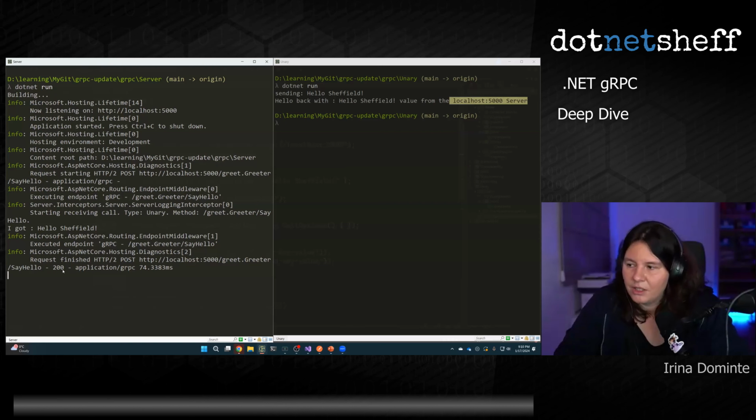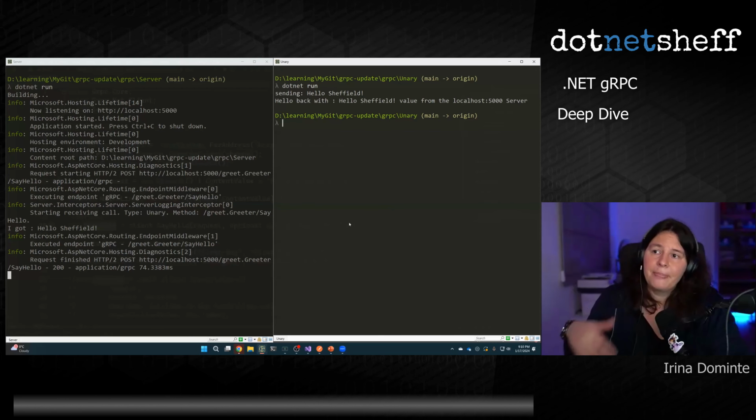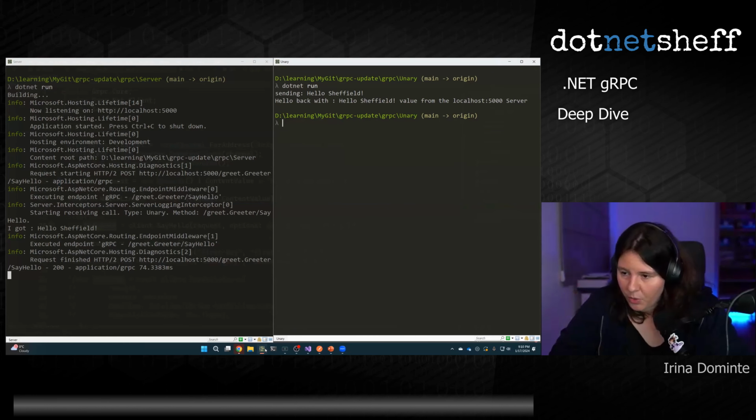Everything gets post. This is the quote unquote endpoint. So this is the method that is called. It comes back with 200 as a status code, and it is of type application gRPC. So this is the MIME type. Okay, so this happens for the unary one.